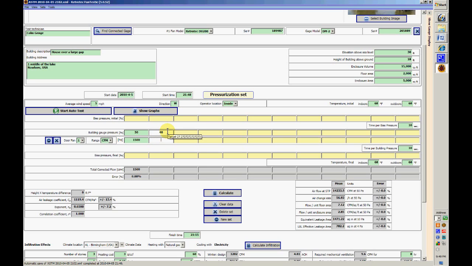We're going to take a building pressure at 40. Let's say the flow is 1250, and 30, 20, 10. I'm just hitting the tab key in order to get from one to the next. And then at 30, it's 1000, 20 is 800, and 10 is 600.